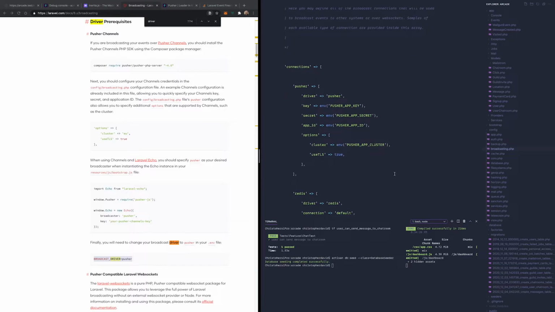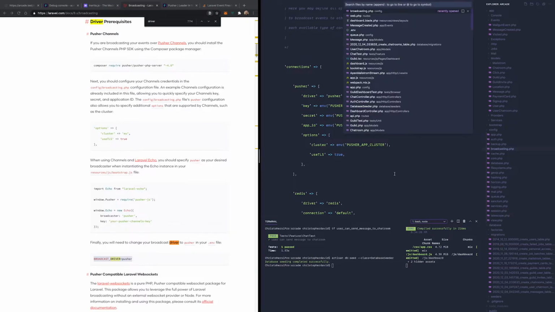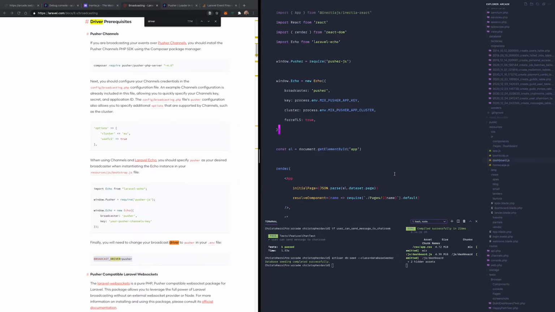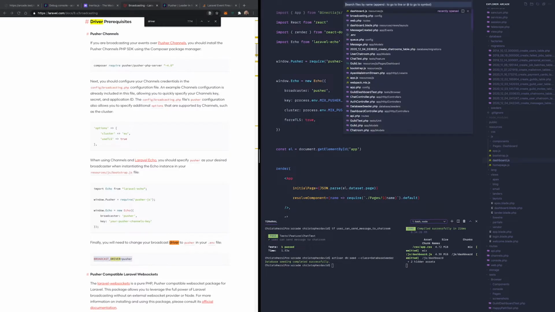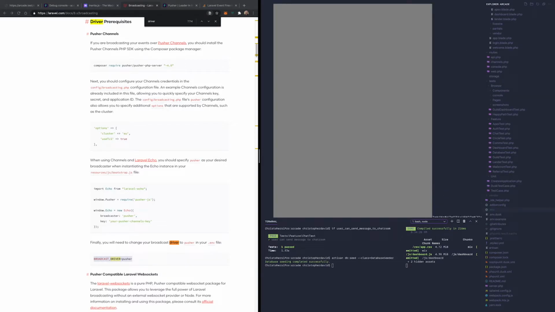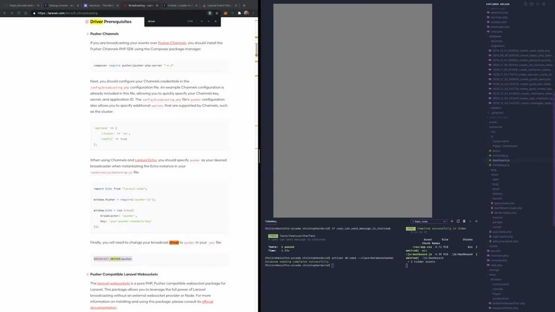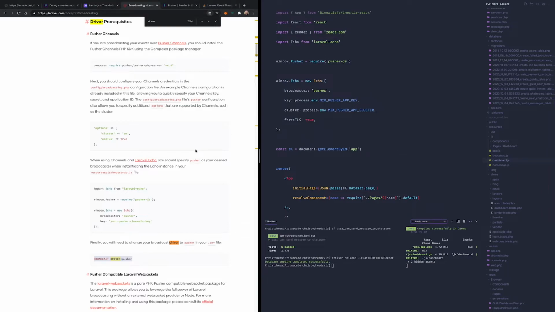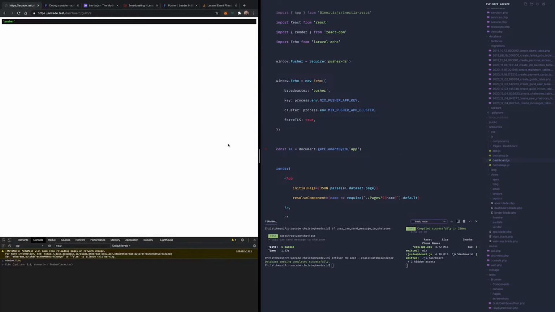We're subscribing to it, okay. And where are we subscribing to it? Process env mix pusher app key. Is this the same? Pusher app key. Broadcasting's always a little bit of a pain in the butt to get working properly.